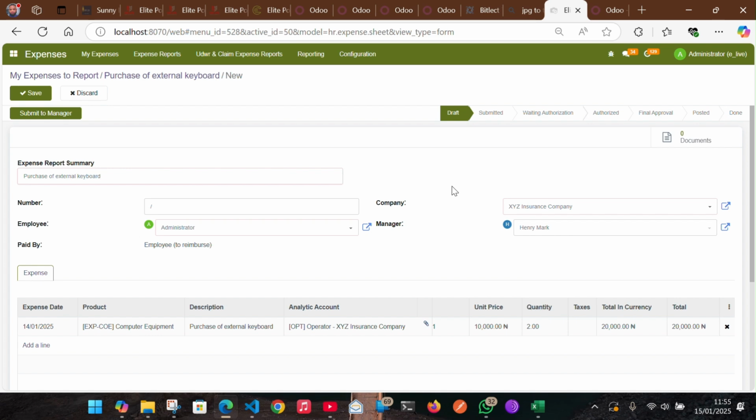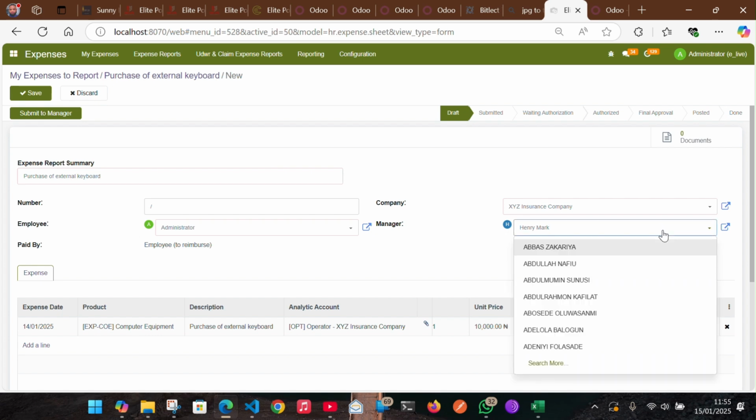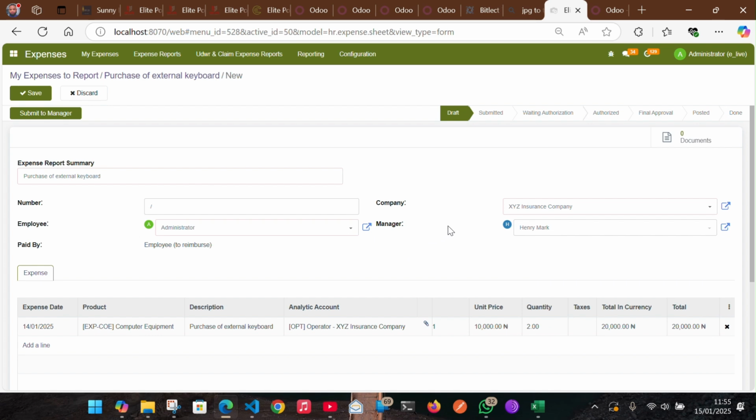This is where you will then select your manager, your line manager, your superior that will approve this expense. Automatically it will be populated based on your employee details configuration on the system, but if it is not, you can always choose your manager in this field. Once you have done that, all you need to do is click on submit to manager.